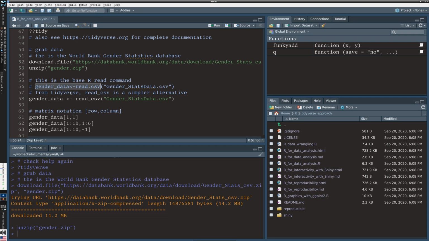The tidyverse functions typically will use an underscore instead of a dot. So instead of read.csv, we have read underscore CSV. And it functions the same way. There are just some tiny differences, which again we'll get into in a later session.